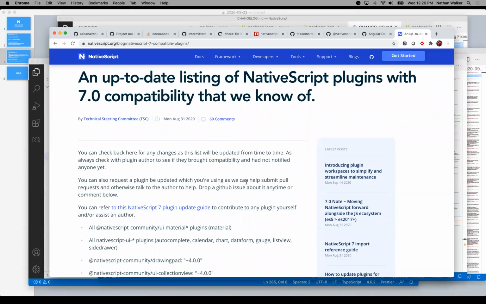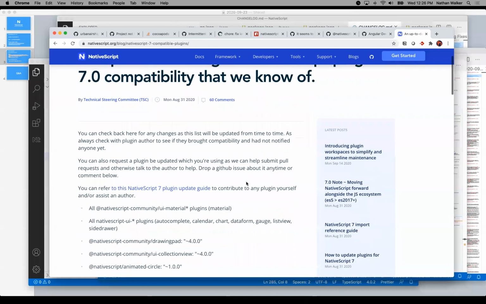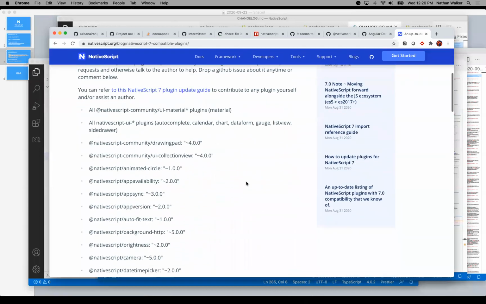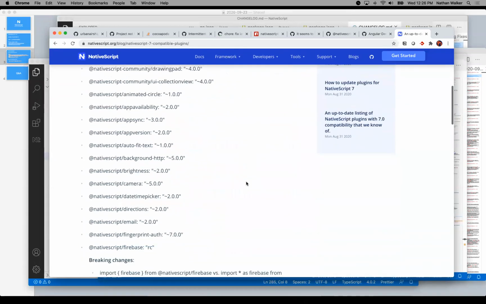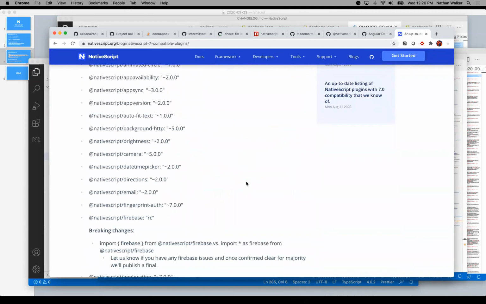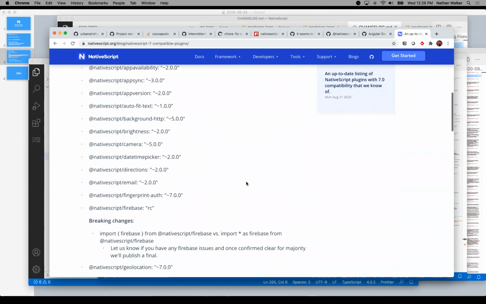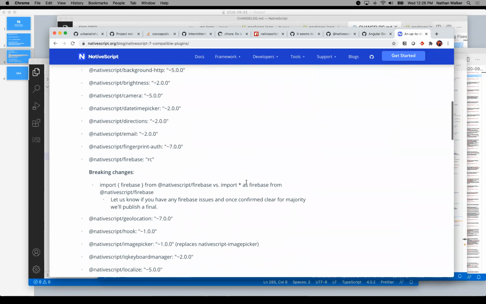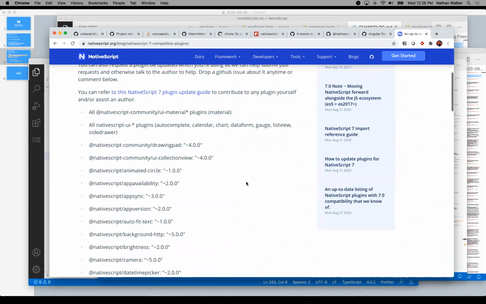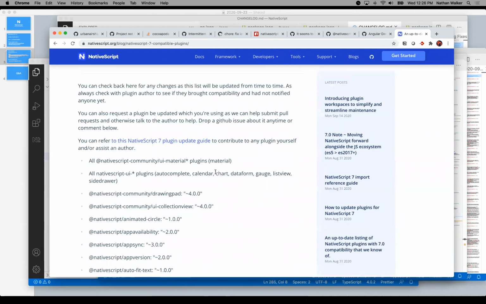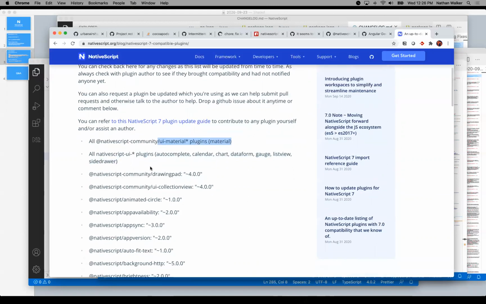Still sharing. Okay, Diego, this is a blog post we posted that we're keeping updated pretty regularly. I won't say up to the minute or even necessarily up to the day, but we are updating this as we update some plugins, and definitely you can always refer to this. So all the NativeScript UI Suite plugins as mentioned here are updated. All those latest versions are NativeScript 7 compatible, every single one of them. The material plugins as well.